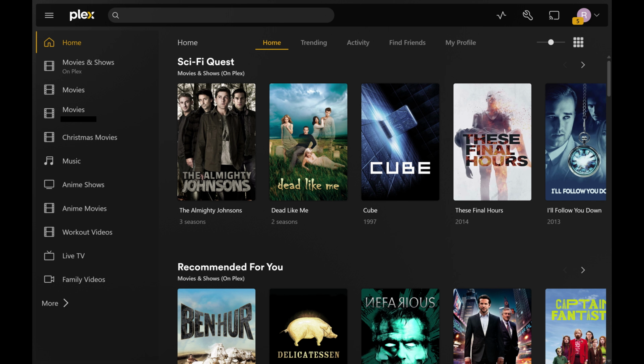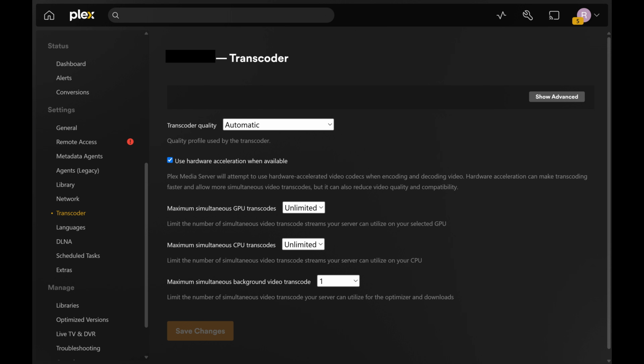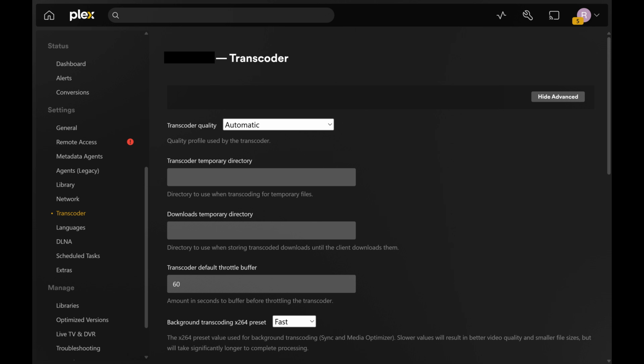Step 1. Open the Plex web app on your server and click the Settings wrench icon in the top right corner. Navigate to the Settings section in the menu on the left side of the screen and then select Transcoder from that menu. Step 2. Click Show Advanced on the Transcoder settings page to reveal the hidden options.